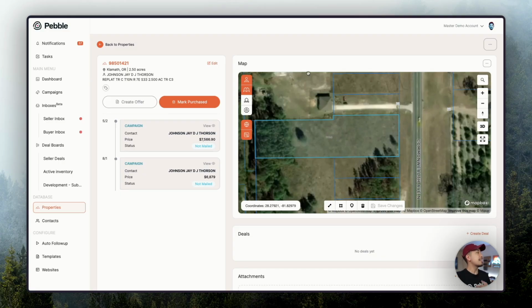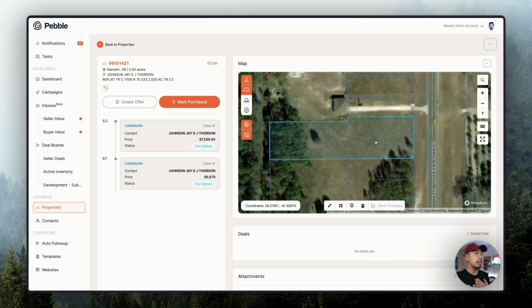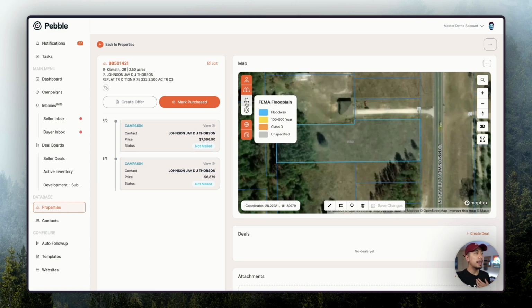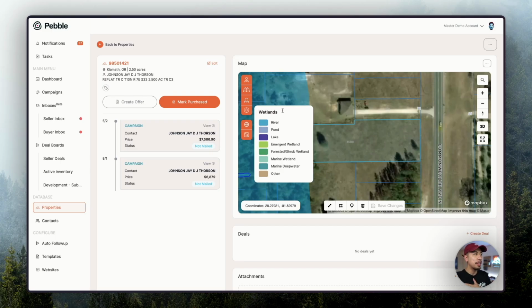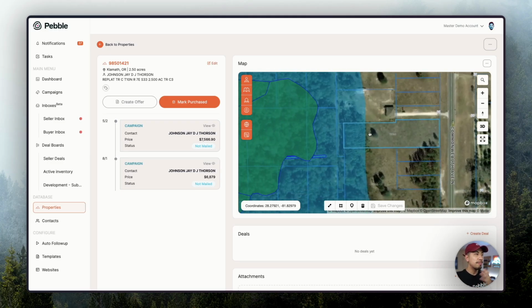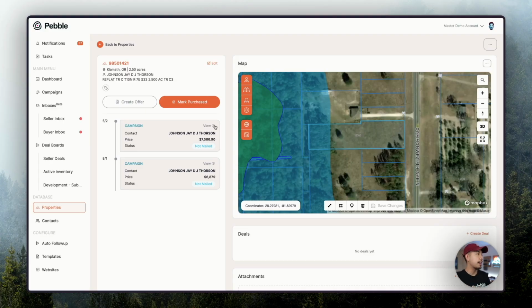The next thing we're going to check for is flood zones and wetlands. We can toggle on the FEMA floodplains here, helping you see if there's anything that might cause an issue. So you can see there's something at the back of this property here, and there's sort of wetlands nearby, but it's not touching this current property right now. So you can toggle those on. It'll help you identify any flood risk or unusable land quickly here within Pebble.